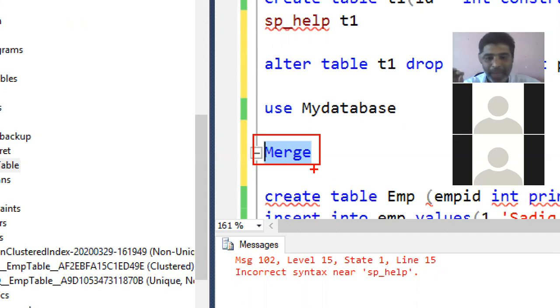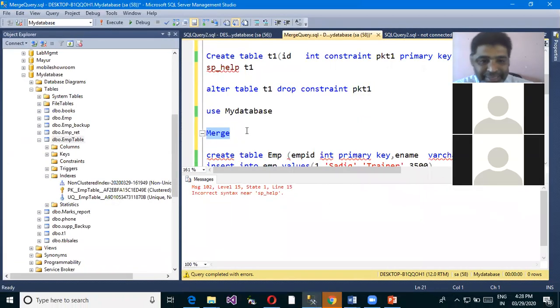Append query is not in SQL, it is in Access. Append is like you're transferring the data from one table to another table. If the data already exists, it just overwrites it. Insert is where data is transferred from a source table to the destination table. Merge is again a DML command, a conditional update: based on the condition, either you want to do an insert, update or delete. So we use a merge.